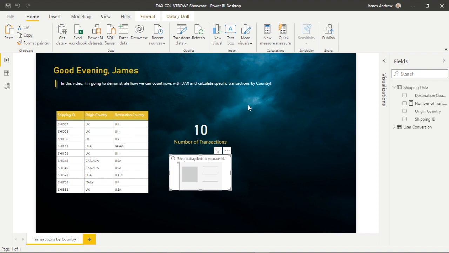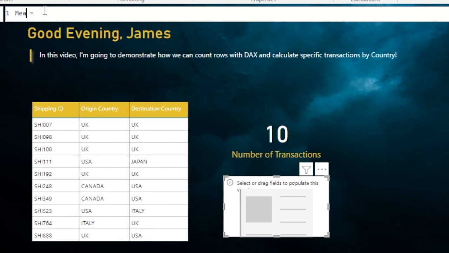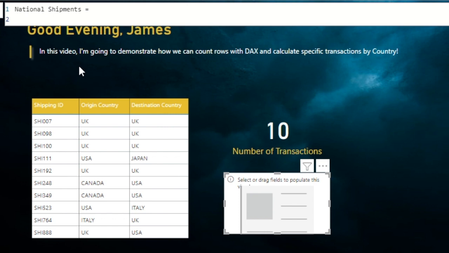Alright, so looking at a more complex example, let's say we want to use COUNTROWS, and we could have hundreds of thousands of rows of data. And let's say we want to see the nationwide shipments. So they start in the UK and they end up in the UK. That's the origin country and the destination. Well, we could use DAX COUNTROWS to enable us to do this also.